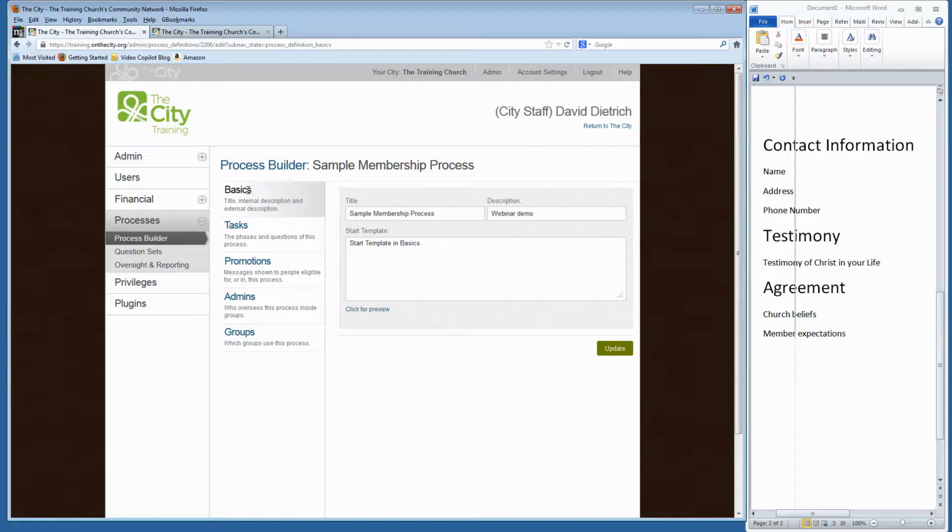Process Manager is my favorite part of the city. I think that there's so much possibilities behind it. I think that in the future it will continue to grow, but as of right now you just have to put them in order.